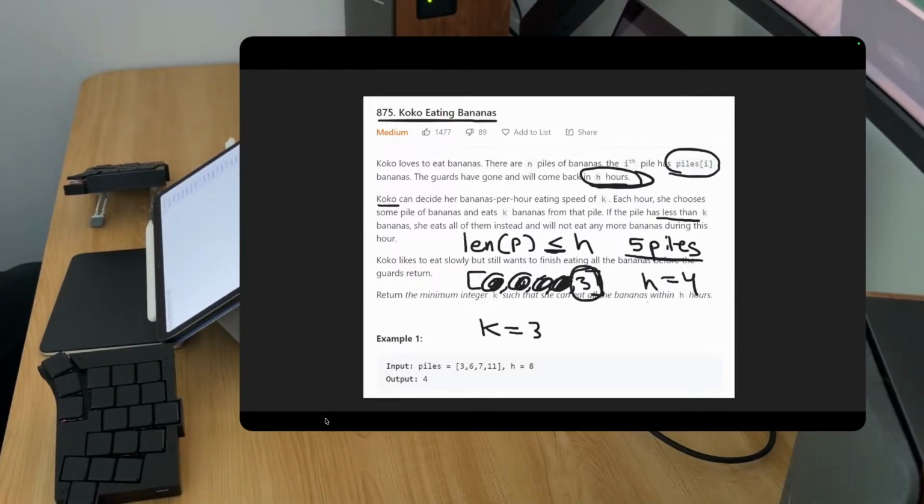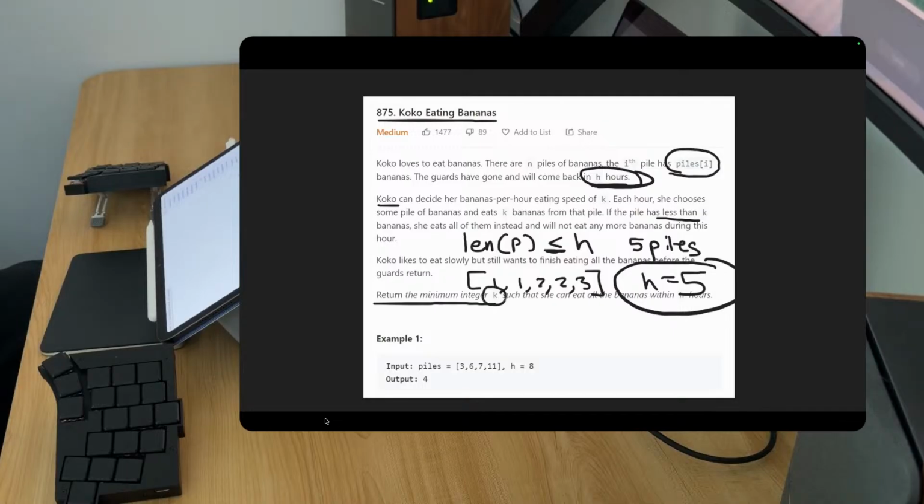That's why they guarantee us that H is always going to be greater than or equal to the number of piles. So the minimum in this problem, given this input array, the minimum H could possibly be is going to be 5. And the last important thing that they tell us in the problem is we want to determine that eating speed K that Coco is going to eat at, but we want to know the minimum integer K, the minimum eating speed of Coco that she could eat all of the piles in exactly 5 hours, or whatever that number of hours happens to be.